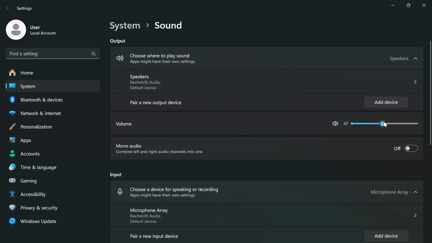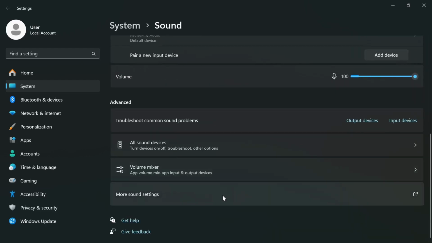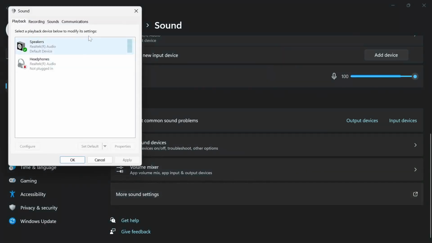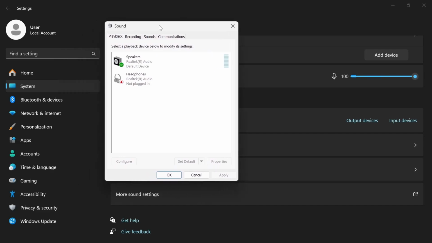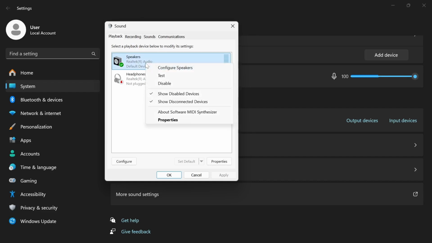And then the second thing you want to do is scroll down and click on the more sound settings option. Once you do that, it's going to show you this pop-up page right over here. What you want to do is make sure your speakers are enabled, and you can do that by right-clicking on the speaker you're using, and if it says enable here, click on enable. Mine says disable because it's enabled.